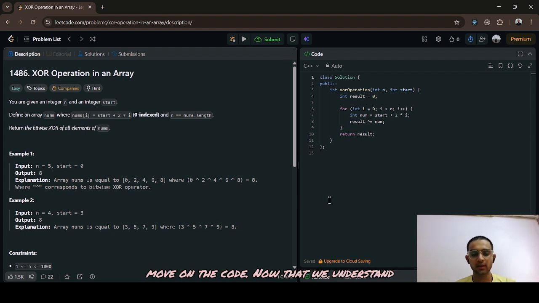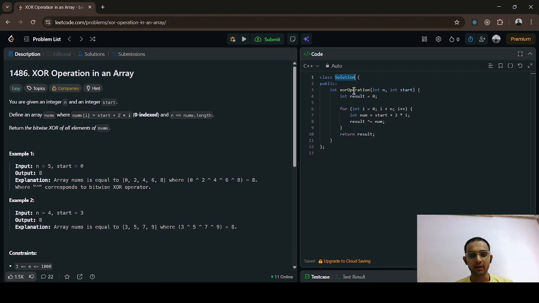Now that we understand the problem, let's walk through the C++ solution step by step. Here, we define a class Solution and inside it a function xorOperation that takes two integers, n and start, and returns an integer, the XOR of all array elements. First, we initialize the variable result to 0. This will store our final XOR result.